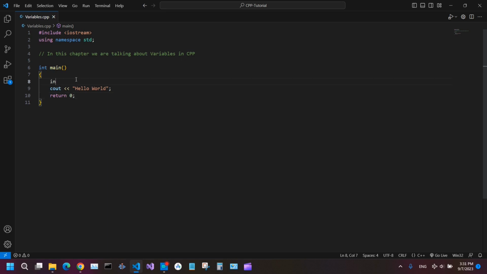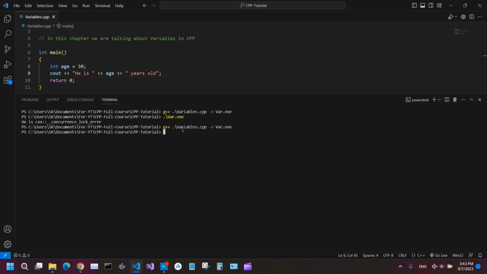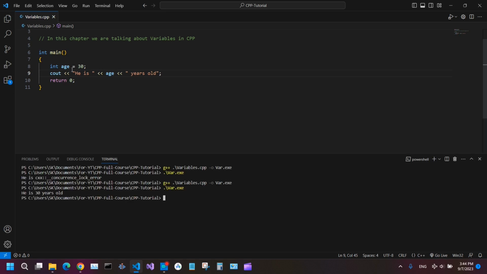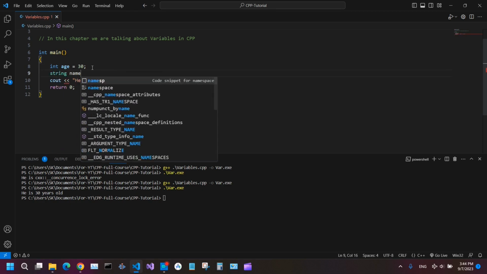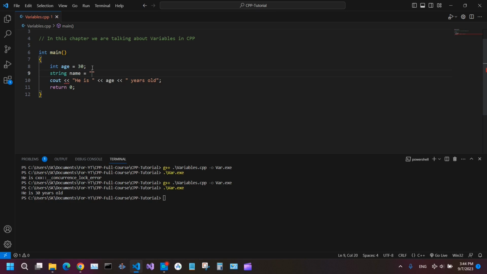For example, we create here int, which is short for integer. Let's say age, and then we assign a value, let's say 30. Now he is 30 years old. We stored the age in this variable, we called it age and the type is int. We can store the name in a string, name, for example Akianus.